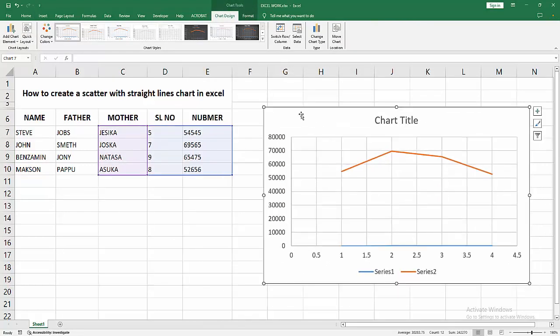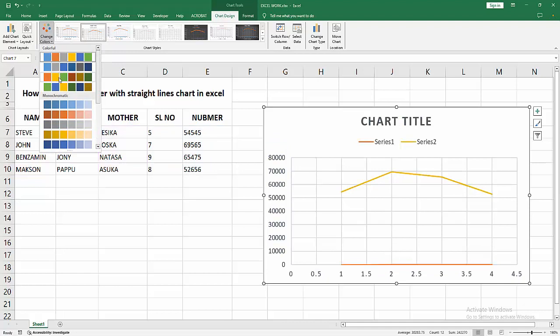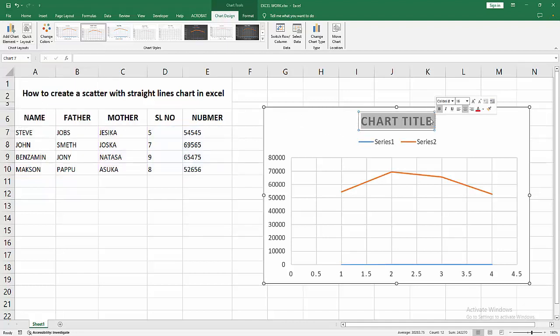Now I select the chart and go to the design menu. We can see here many designs. You can add or remove the design. You can change the color of the chart, otherwise add any color. You can add any element, otherwise you can remove any element, otherwise you can rename the chart title. Click inside the chart title and rename this.